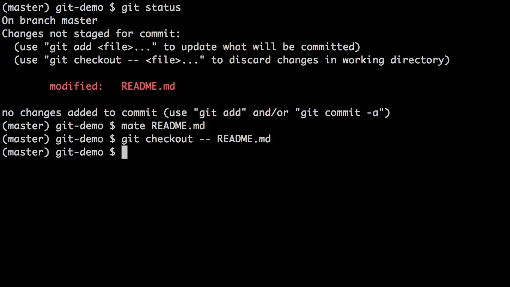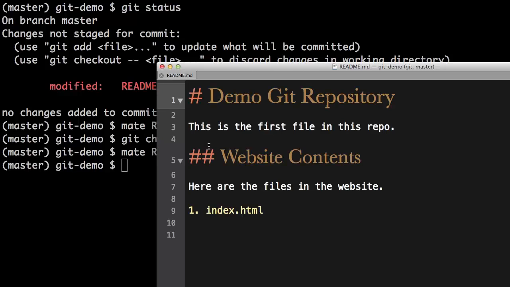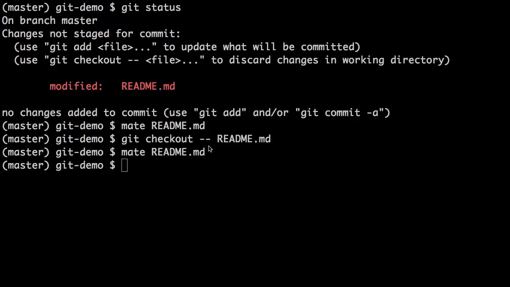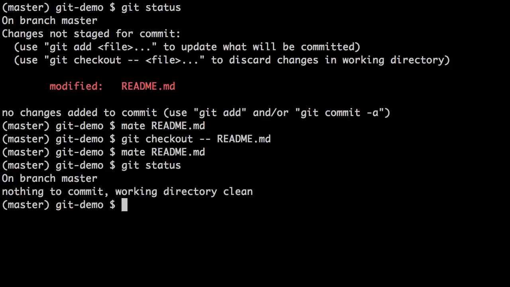And again, with git, usually no news is good news. However, I can verify what happened by opening mate up again. So mate and then my readme file. And now this time, we can see that our readme file has returned to the way it was when we last committed to git. So now I'm going to close mate, and we can just do another git status to sort of verify where we're at, and we are back to a clean working directory.